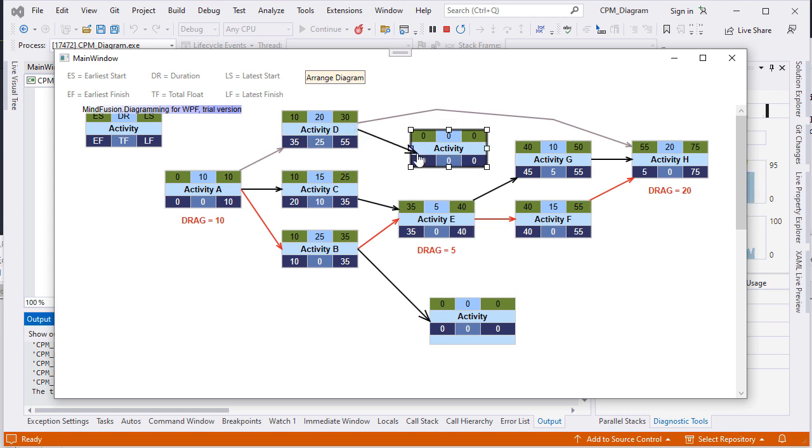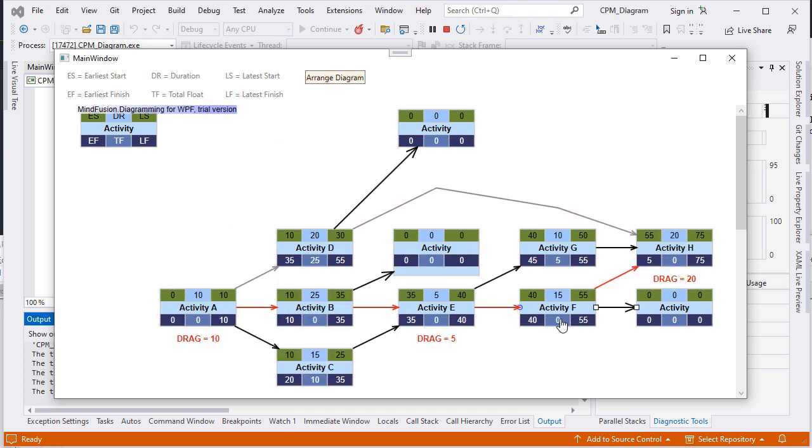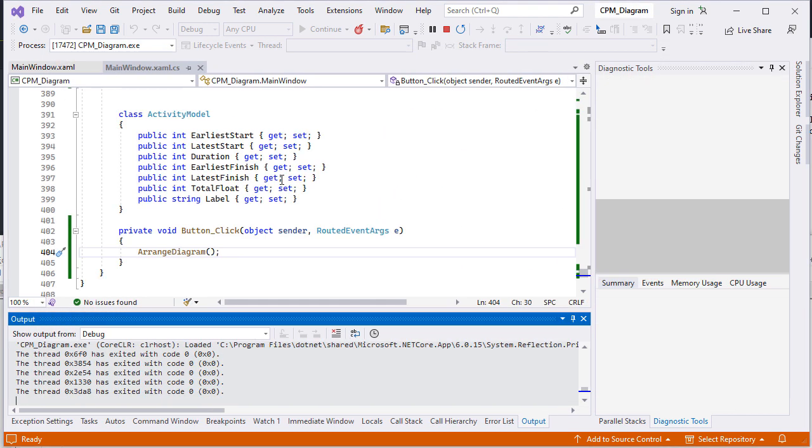We create a few nodes. And here it is. The diagram gets rearranged in a much more presentable manner. That's great. Now let's add the radio buttons that change the color of the links, and we are ready.